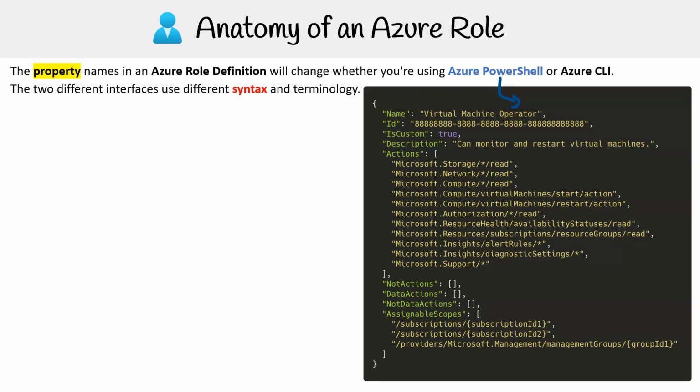In this section, we'll be covering the anatomy of an Azure role. It's important to know that the property names in an Azure role definition can vary depending on whether you're using Azure PowerShell or Azure CLI. The two different interfaces use different syntax and terminology. We have an example here on the right, and we'll go through the properties together.